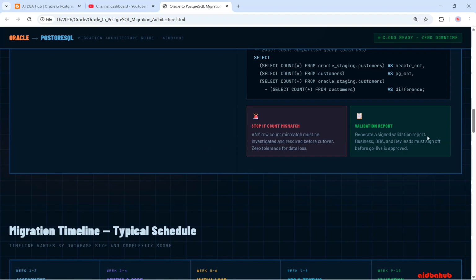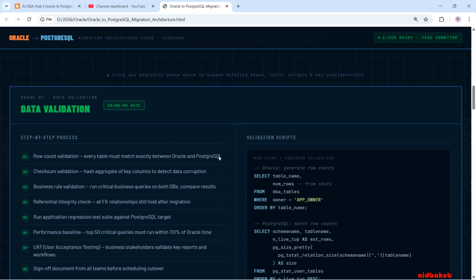Validation report: generate a signed validation report. Business, DBA and dev leads must sign off before go-live is approved. So we need to generate the validation report and provide it to the application DBA. We need to get all the stakeholders' approval before going live. These are all the phase 7 data validation steps.